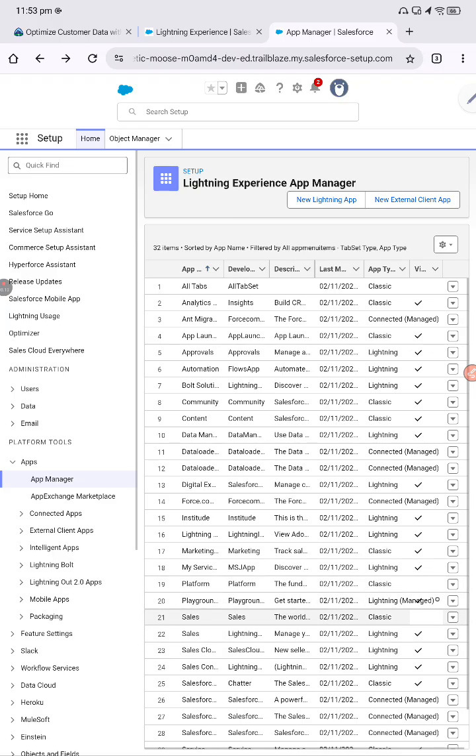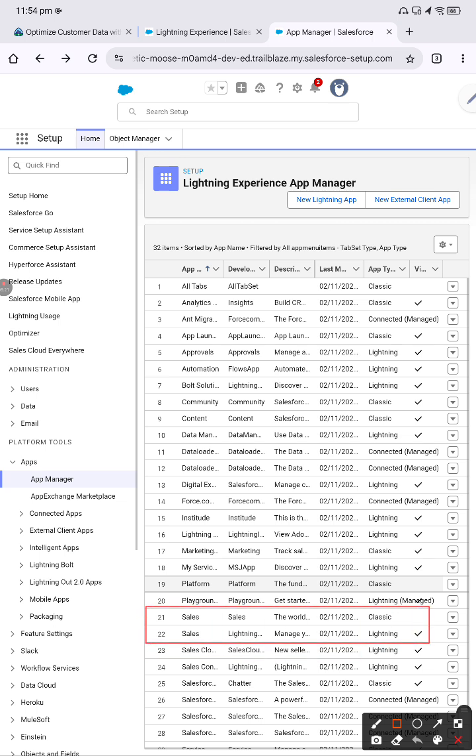There are two apps, and this is an important thing: you can see here Salesforce Lightning and Salesforce Classic. What is the difference between them? Salesforce Lightning works on Lightning. If you create the app in Lightning, it works on Lightning. The app created in Classic is visible on Classic, and the app created in Lightning is visible in Lightning.